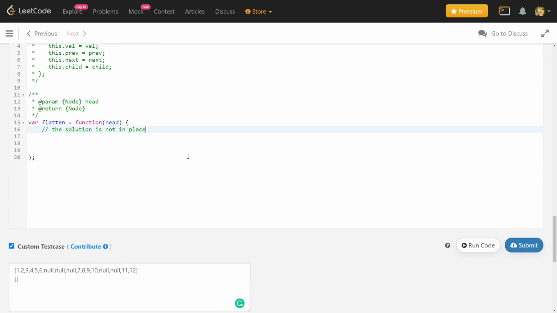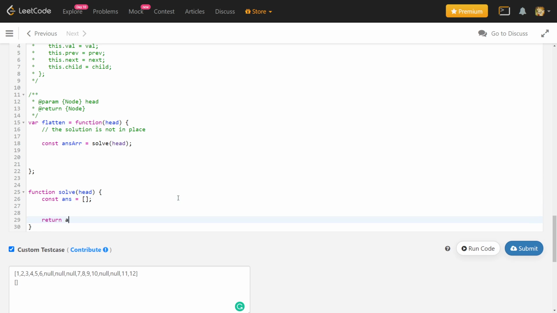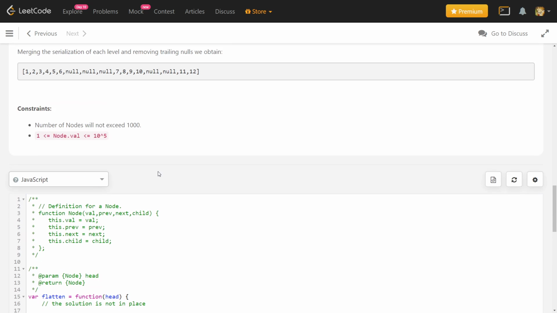As a reminder, this will not be in place. So my answer will be an answer array, actually not a list. Let's say we are solving for head. I will write a function called solve(head), and it will return me an array. Suppose I have that array and now I want to build a doubly linked list out of it.